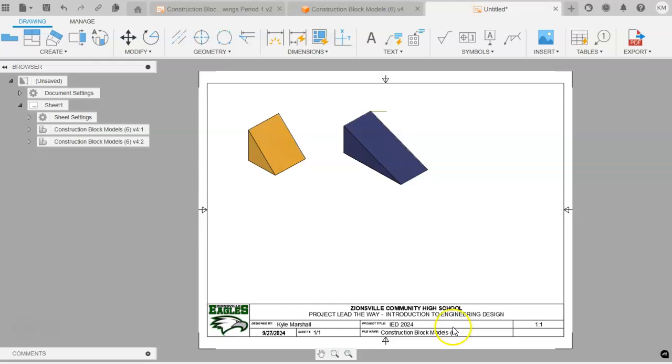And that is how you create what's going to be our title page for the PDF submission of our construction block isometrics and multi-view drawings.